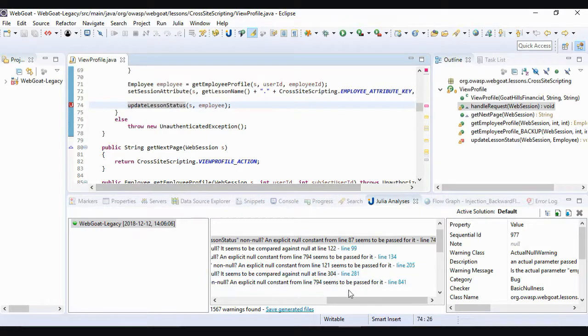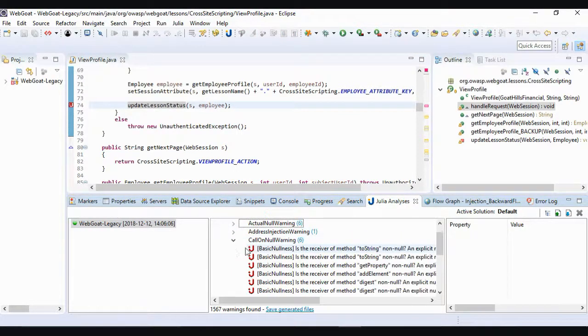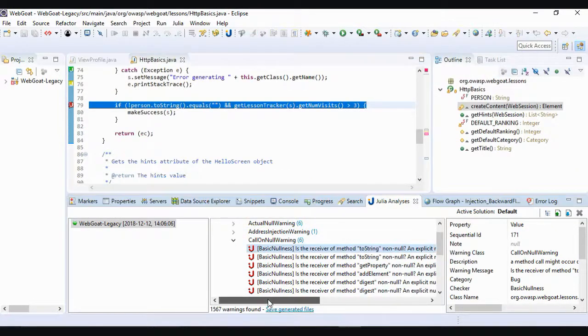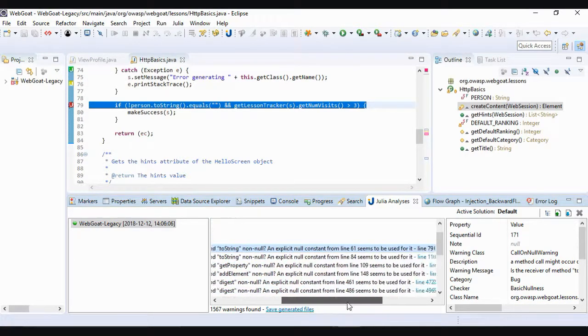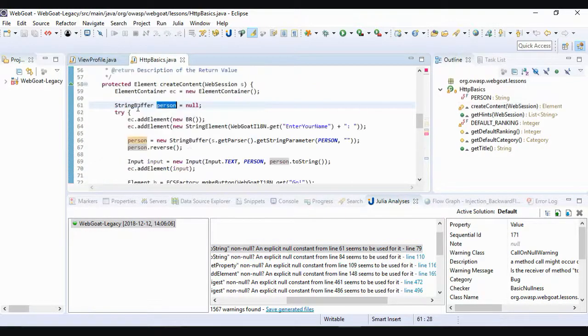But now let's grab a similar warning. So if I grab the first null warning, we are still talking about a potential null pointer exception, and this one says, look, are you sure that the receiver of method toString is not null? There is an explicit null constant from line 61. So here we have person toString, and we can see that this person is initialized to null at line 61 as reported by our warning.